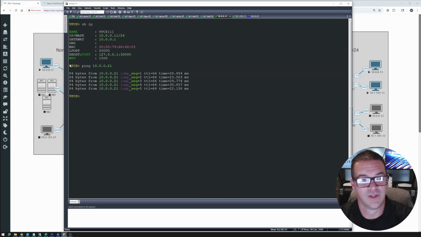Okay, beautiful. So he has full connectivity to 10.0.0.21, which we know is inter-fabric connectivity through the ISN. So that is a beautiful thing. So far so good.